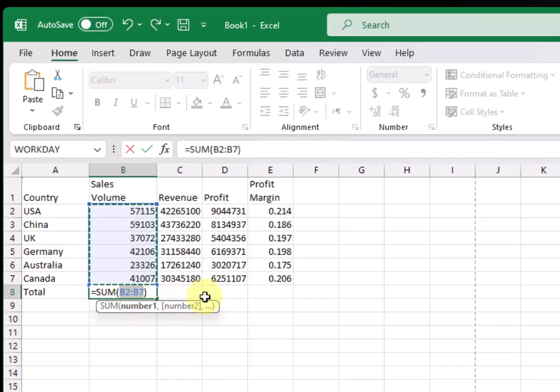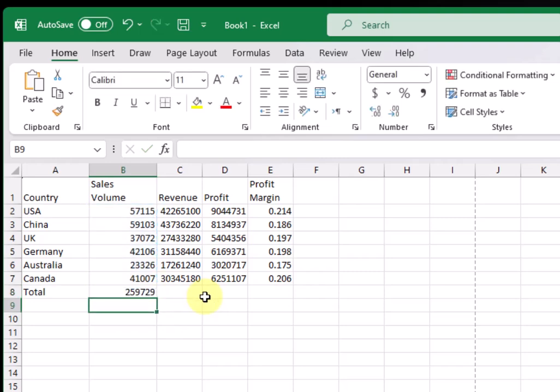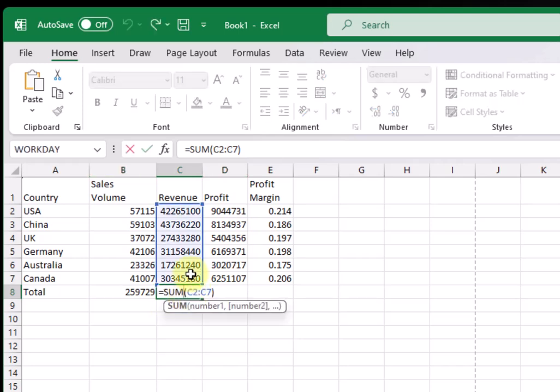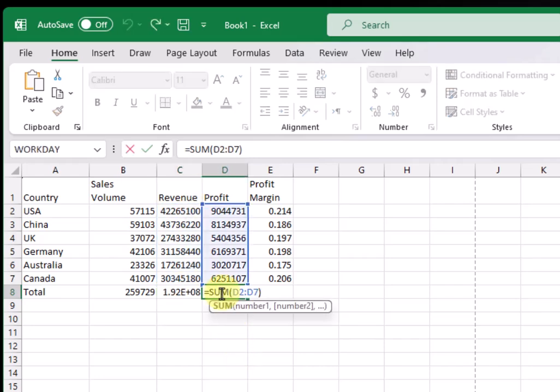If I hit enter, there you go, it has applied the total. Now I want to do the same thing for the revenue, but instead of just going through the AutoSum again, I can just click on the formula which I just used, click on this square icon and drag whichever cells I want to apply it to, and there you go. You can see that this one is the sum of the revenue, and this one is the sum of the profits.